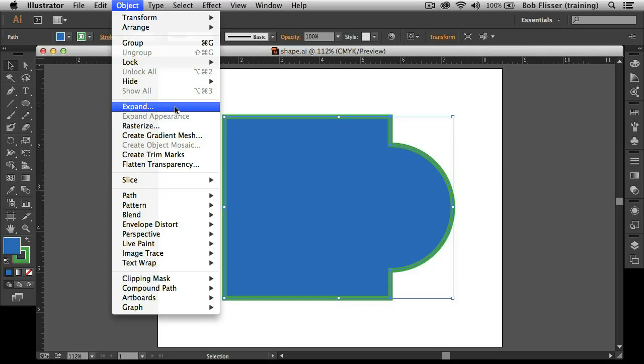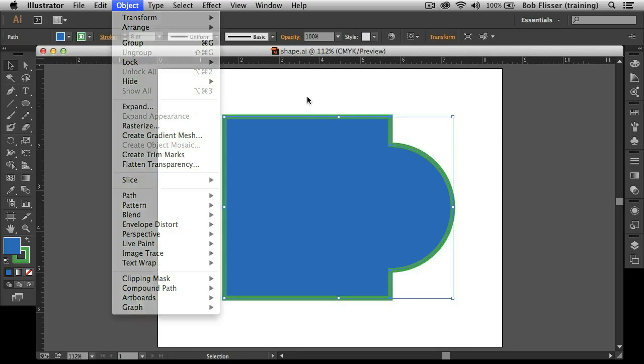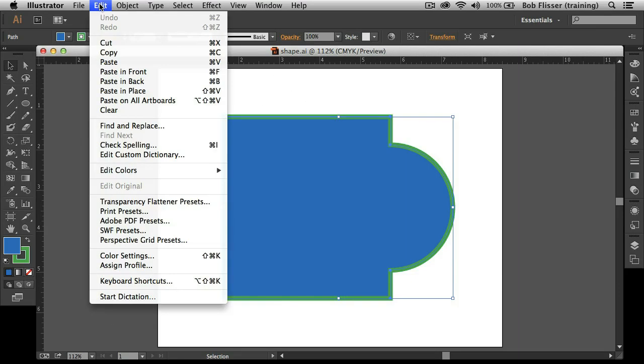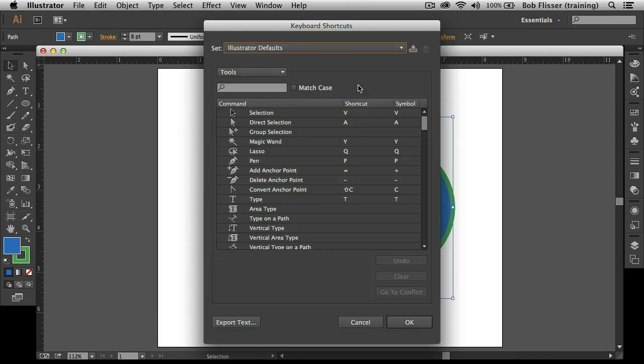And let's say you find that you're doing the Expand command often, and you want to have a keyboard shortcut for it. Here's what you do. Go up to the Edit menu, and then down towards the bottom is Keyboard Shortcuts. Now, this shows you Illustrator's defaults. You can't modify the defaults. What you do is you create your own set, and then you modify that. So over here to the right of Illustrator defaults, click this little Save button there.